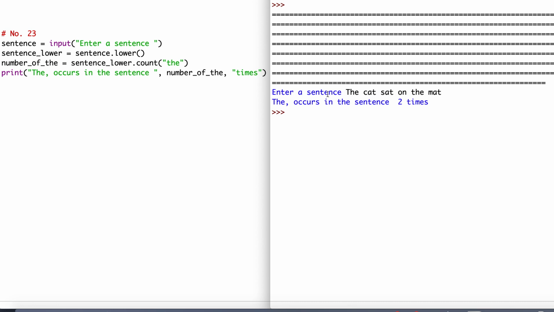Enter a sentence. So we have entered the cat sat on the mat. And then it says the occurs in the sentence 2 times. So here is the word the once, and here is the word the twice. So it is the case that the word the occurs in the sentence 2 times. How do we get this output?